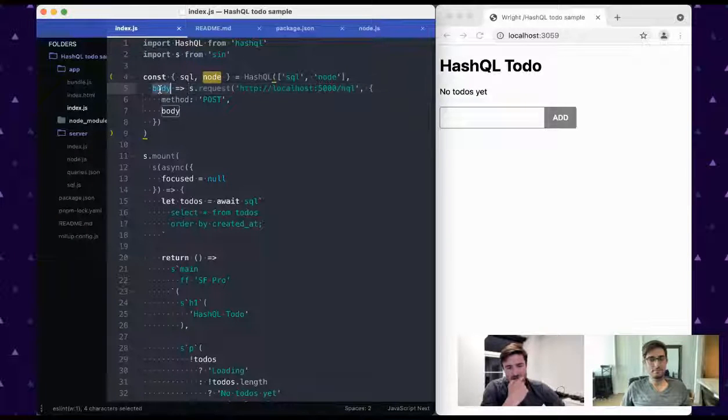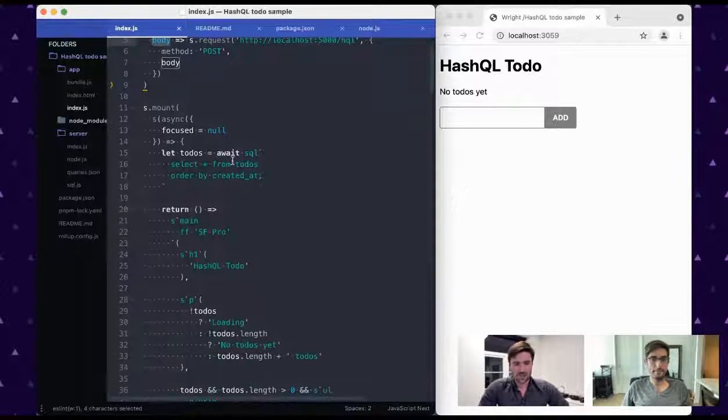So HashQL takes care of supplying your implementation with the correct object. Now this object contains the hash and the input, and I'll show you what that is. So HashQL for JavaScript relies heavily on template strings. So in this small to-do sample, you can actually get started just by doing this.